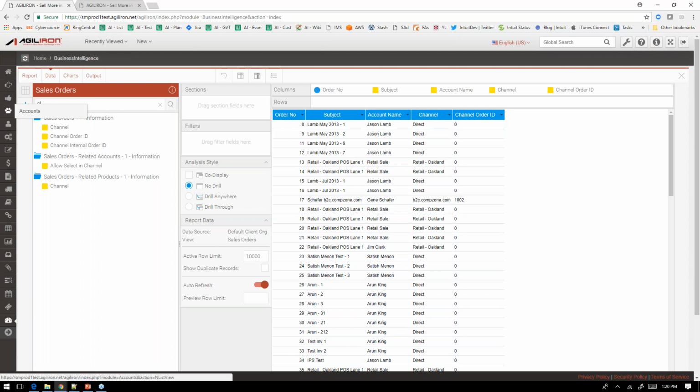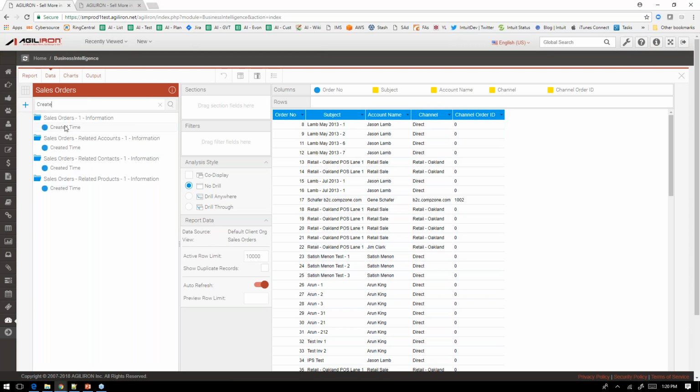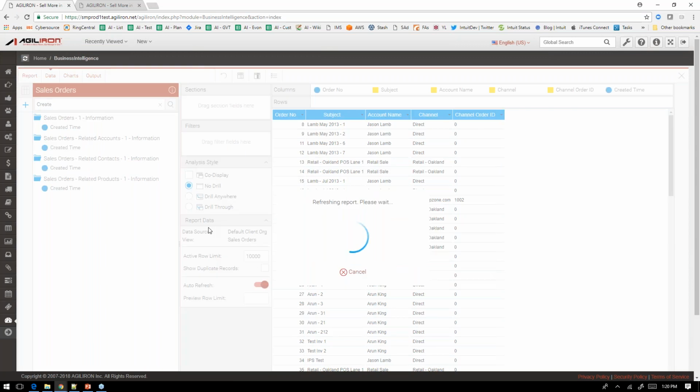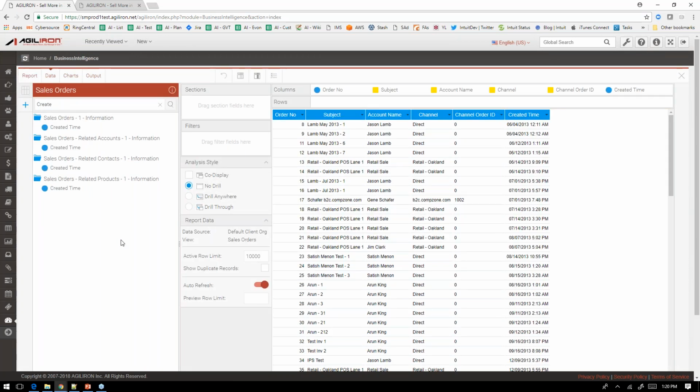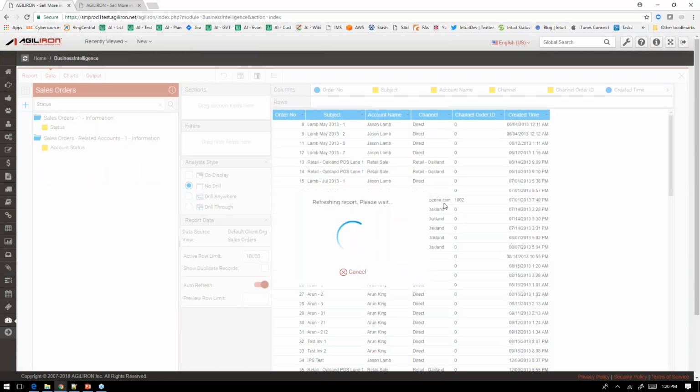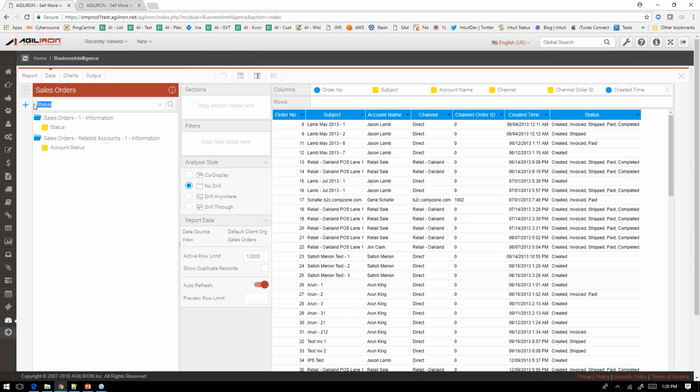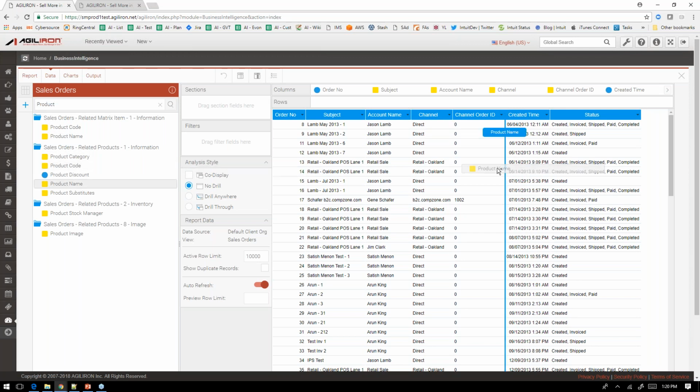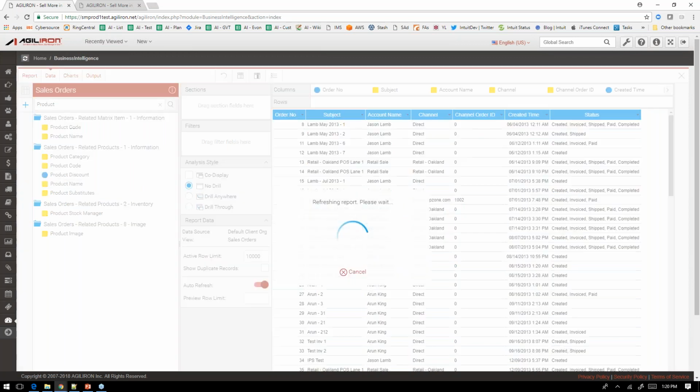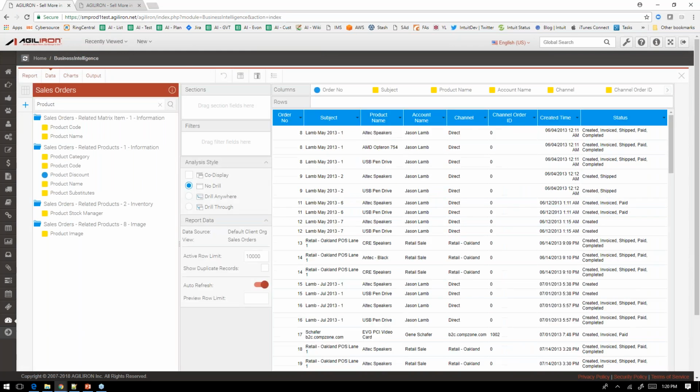Let's also add created time. Okay, so we pulled in a few fields that are part of the sales order. I'll also add the status. And now let's maybe also include the product information. Okay, so I will add the product name, and I'll put that here. Okay, so now we have this report with a bunch of columns.